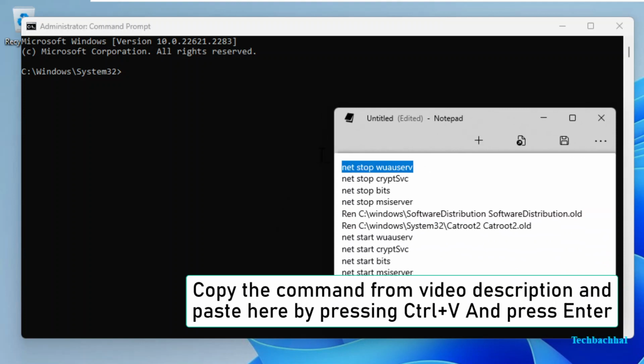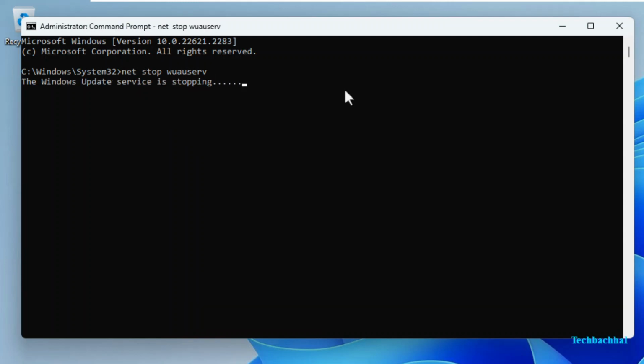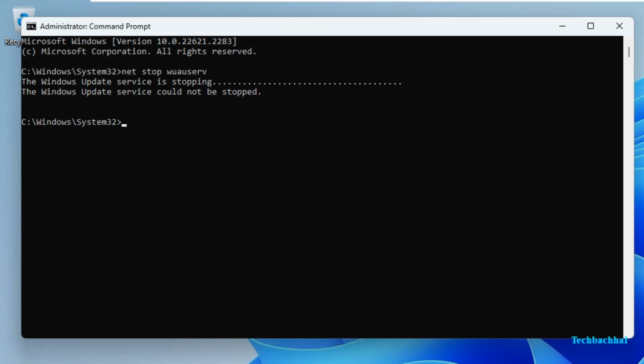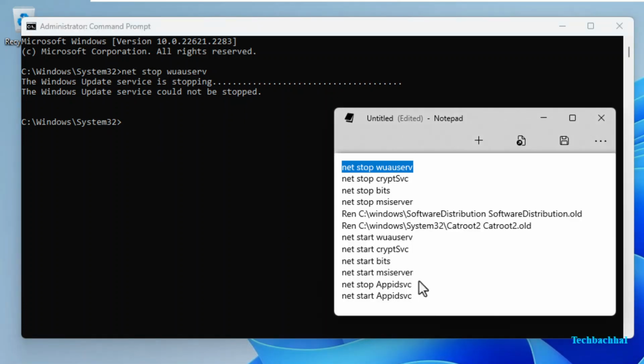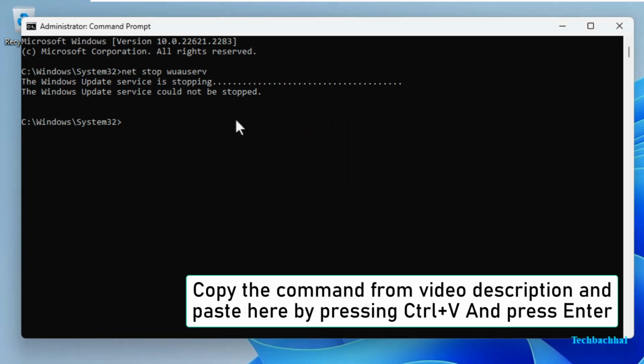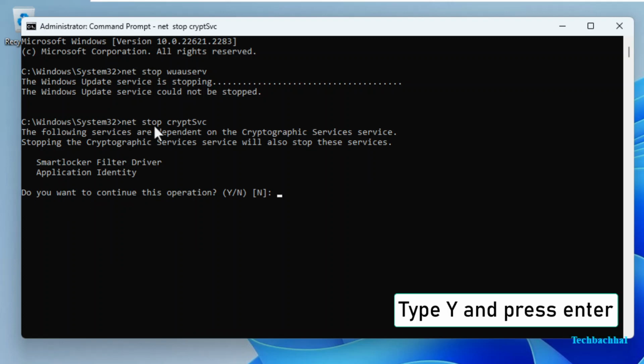In the video description, you'll find a command. Copy it and paste it here by pressing Ctrl+V. Then, hit Enter. Again, in the video description, you'll find a command. Copy it, paste it here by pressing Ctrl+V, and hit Enter. Type Y and press Enter to confirm.